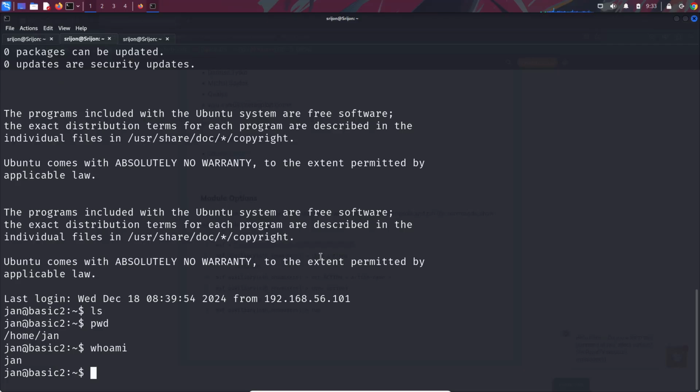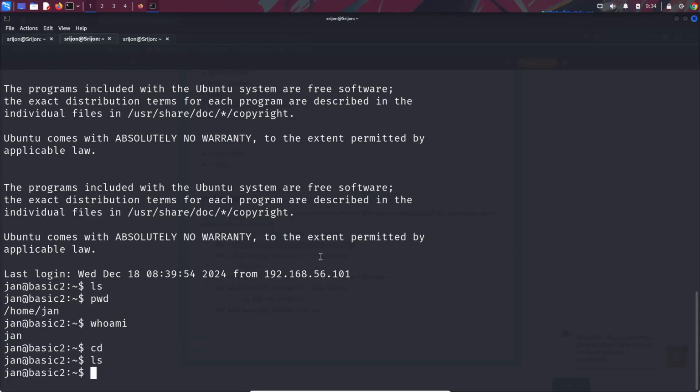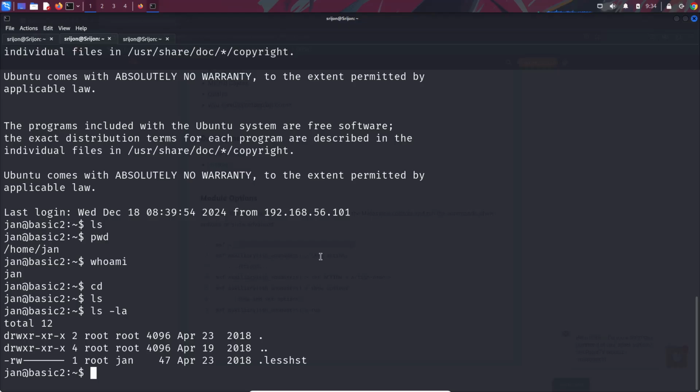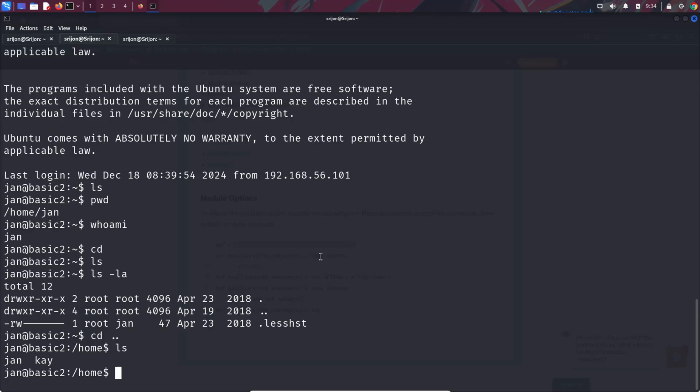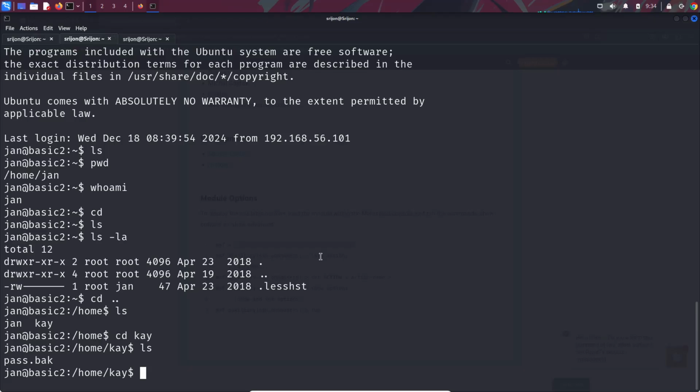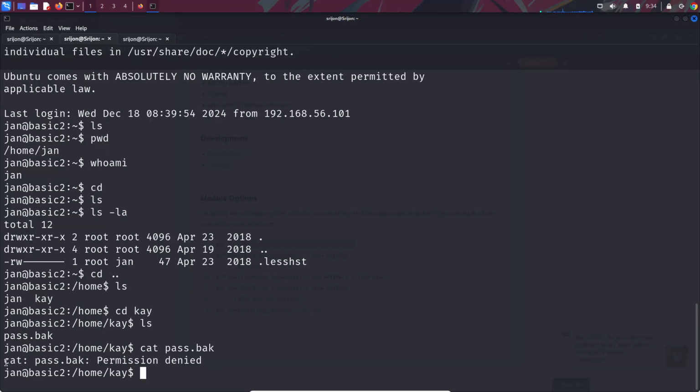For this, cd, ls -la, cd .. We are in home. We have two users, Jan and K. Let's go to K. cd k. Here we have a file pass.bak. Let's open this. Cat. Permission denied.